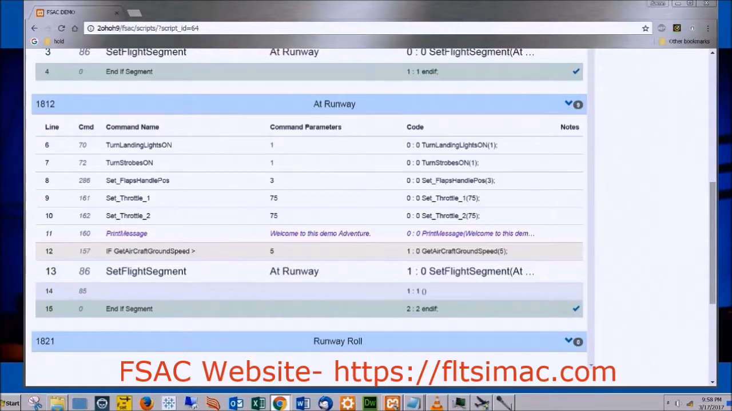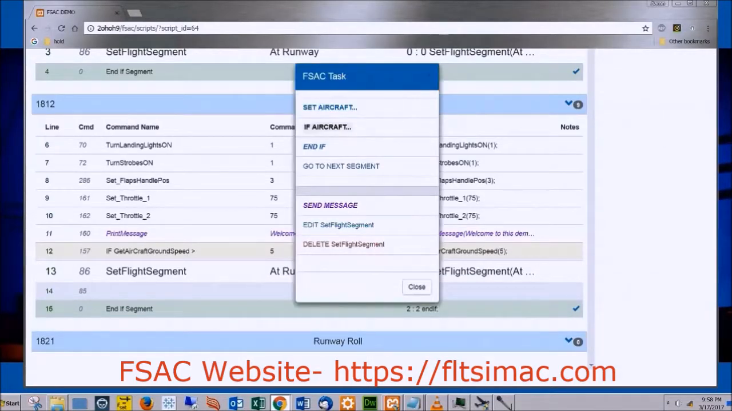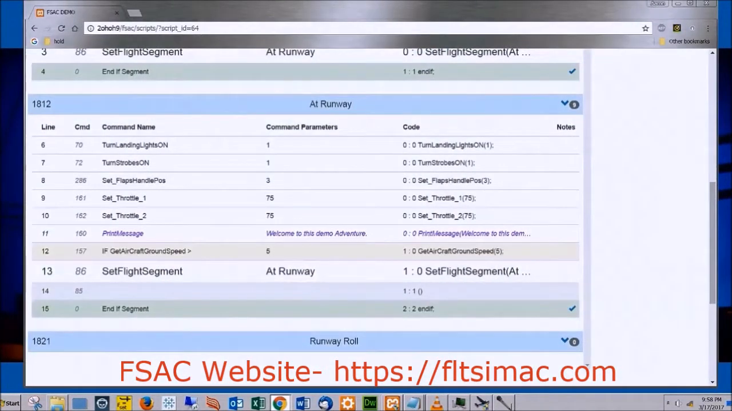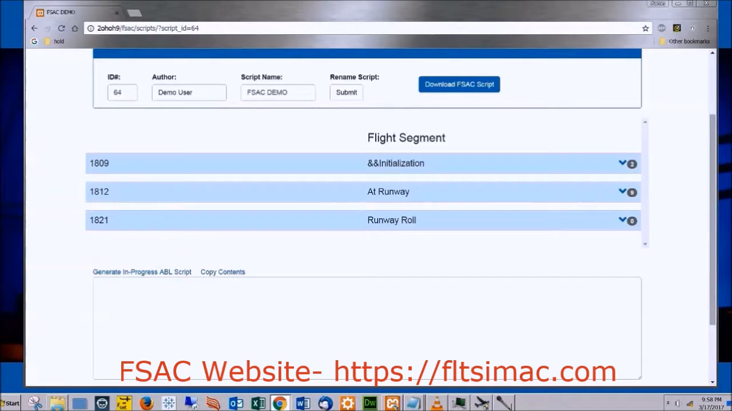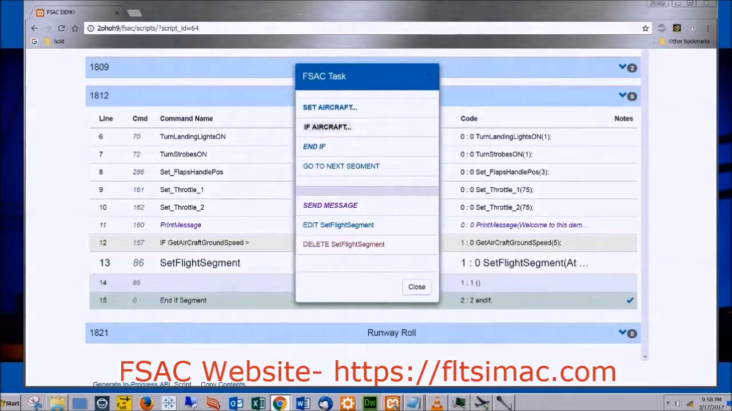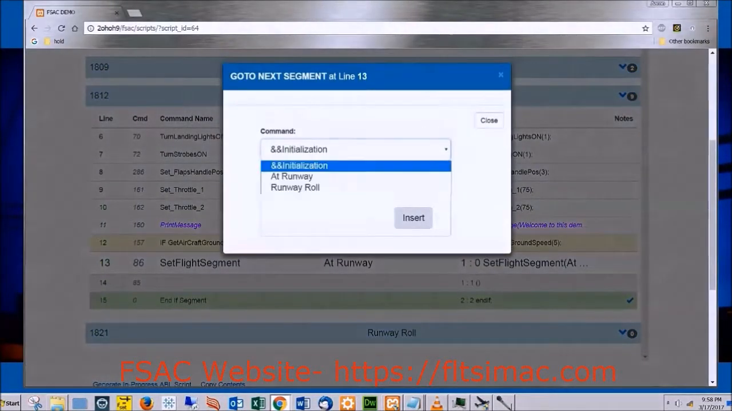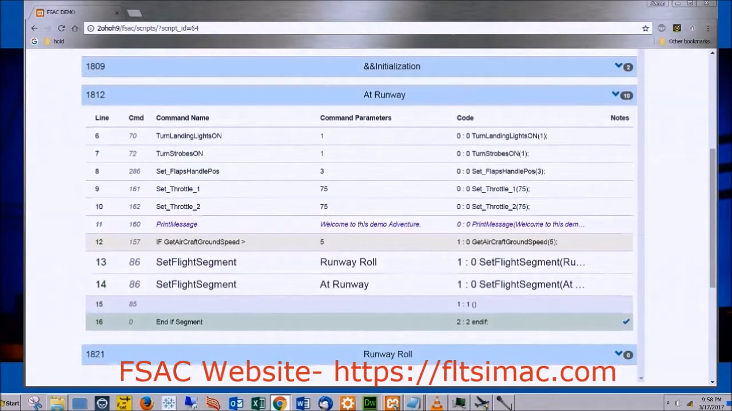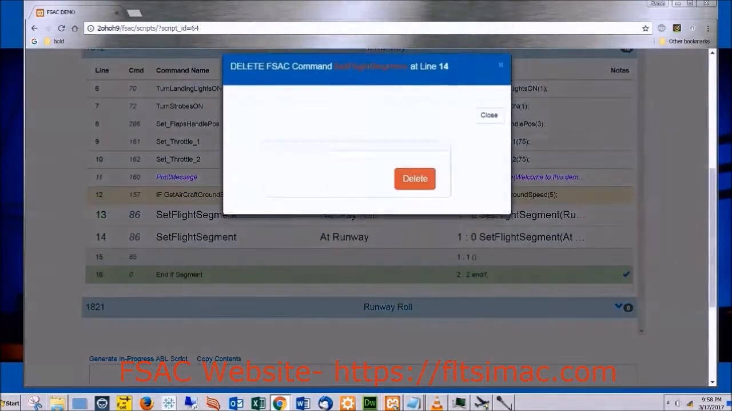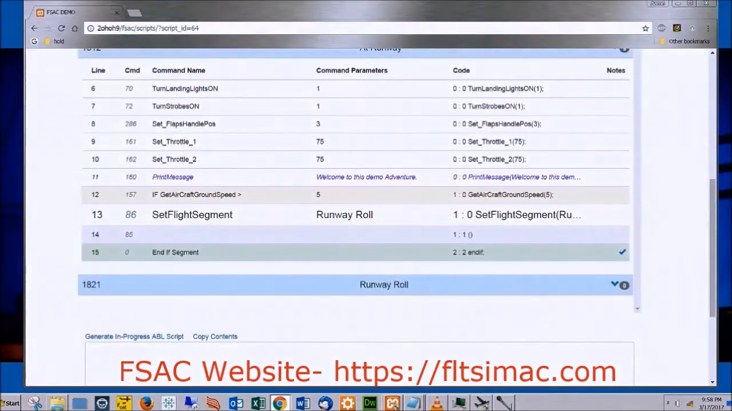And if the aircraft ground speed is greater than 5, then we go to the next segment, and I selected the wrong one right here. And that's because I forgot to refresh the browser. Okay, so let's do that again. And there's runway roll and insert. And once again, we can delete the at runway. All right, everything is good.